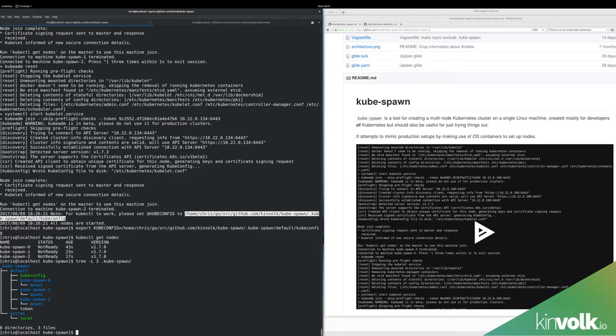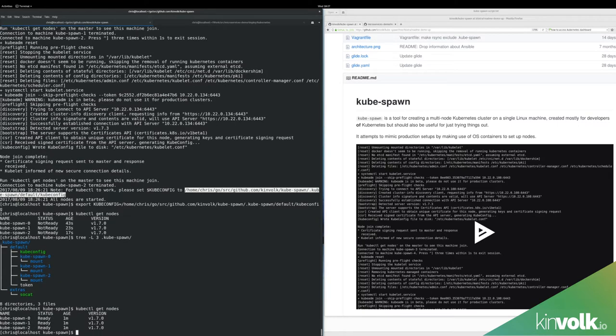All right, so let's take a look at the state of our nodes again, because nodes need to be ready so we can do the deployment. All right, cool, they're ready. Note that kube-spawn-0 is the master, the others are the worker nodes. All right, so let's go to the other tab here.